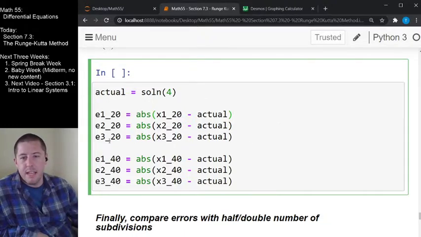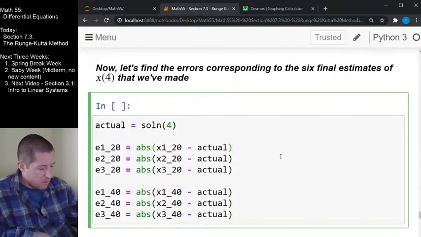And so I'm just following the same scheme right here. E1, E2, E3 for 20, 20, 20, X1, X2, X3 for 20, 20, 20. E1, E2, E3 for 40, 40, 40, X1, X2, X3 for 40, 40, 40. So that's going to get me my 6 errors from my final estimates to their actual true solution. So let's go ahead. Wait, did I run that one? Yes, I ran the last one. Let's go ahead and run this guy.